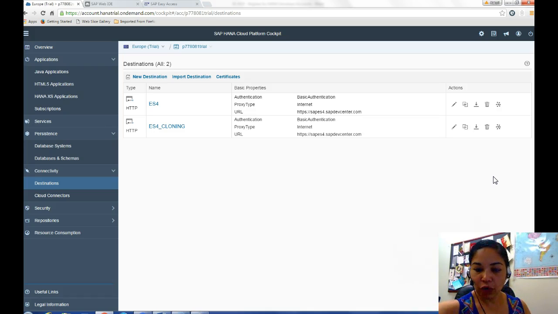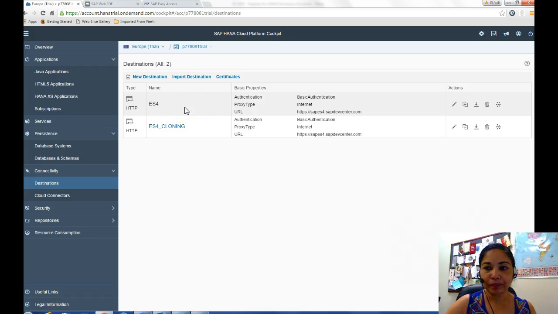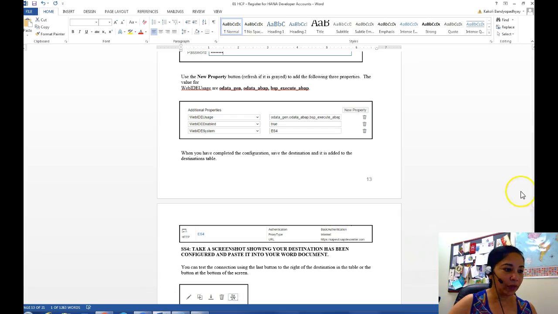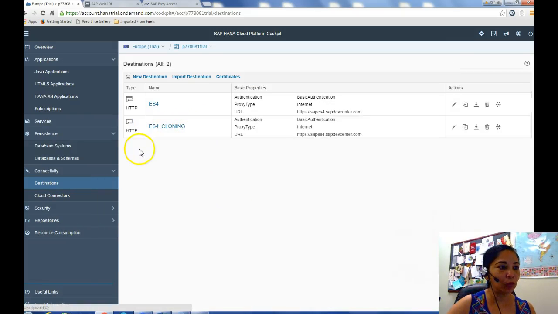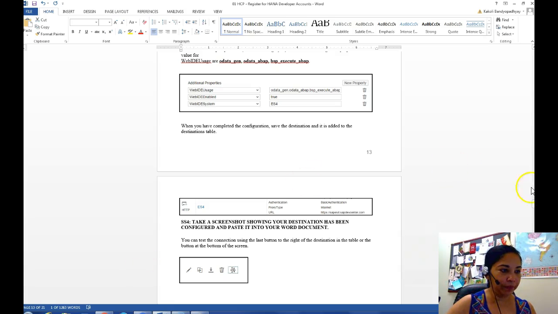Okay, so when you have completed the configuration, save the destination and it is added to your destination table, like mine have been added. Okay, so take a screenshot of this, like ES4, this one, and then paste it into your Word document, and this would be your screenshot 4. You won't see the ES4 cloning as it is, because I have done more work. Your screenshot will just show ES4.